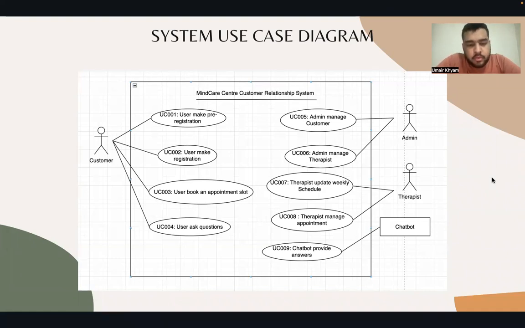Use case 4 is where the user asks questions. These questions are basically asked to the chatbot. UC004 and UC009, which is chatbot provides answers, are both related because the user is asking questions to the chatbot system and the chatbot is providing answers to the users. UC005 is admin manages customers. Basically, the admin is managing all the registered customers within the system. The admin also manages therapists. Basically, he can add and edit the therapists within the system.